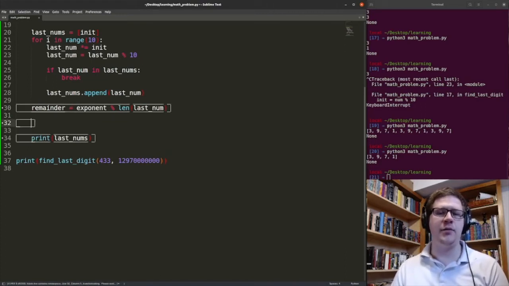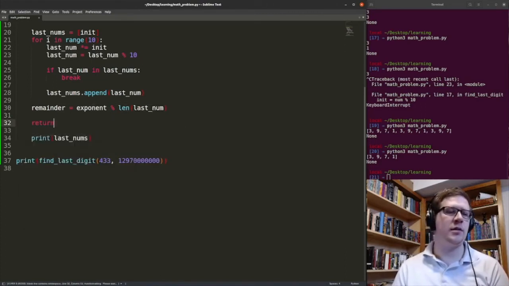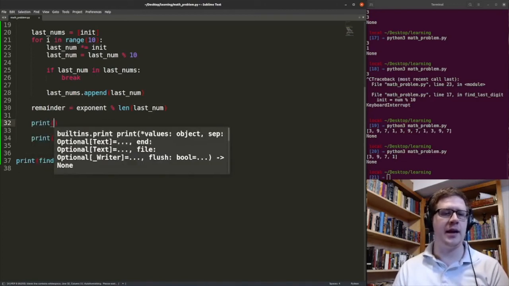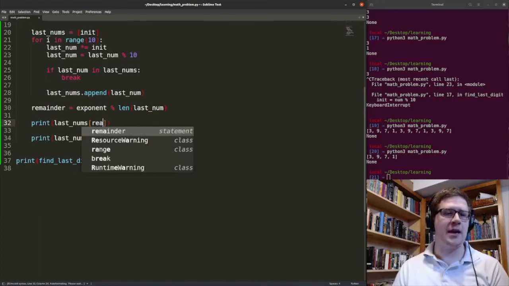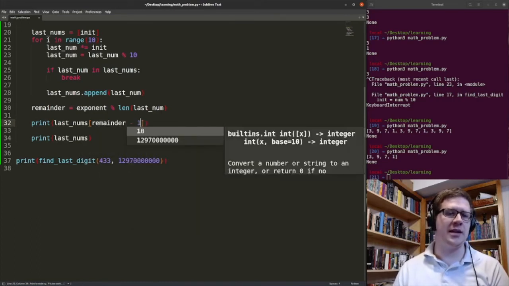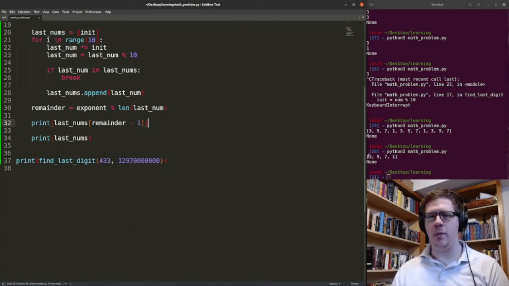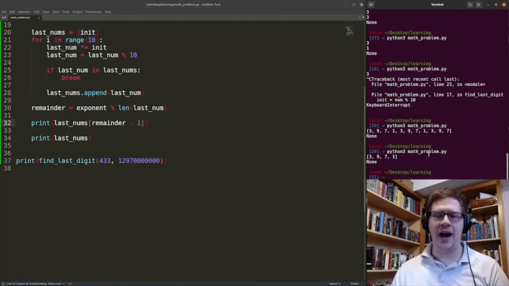And theoretically, if we return the value, we should be able to just return, or let's say print for right now, last nums, and this is going to be the remainder, and this is going to be minus 1. So this would be 1, this would be 2, this would be 3, this would be 4, and then it would repeat over at 5, 6, 7, 8, right? So in this case, we want the remainder minus 1.